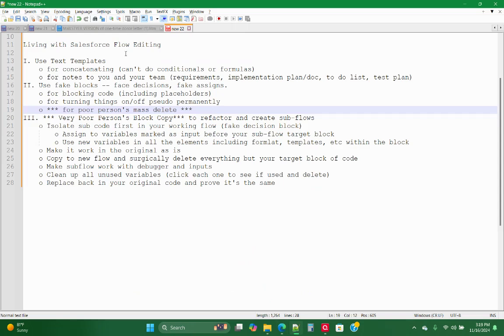Hope it's coming. So isolate the subflow first by assigning variables marked as input before your subflow target block. Use the new variables in the element, including formats, templates, decisions, assignments. Make it work in the original as is using your debugger. This will save you so much time. Then copy the flow and surgically delete everything else, and you might find a couple things escaped your notice.